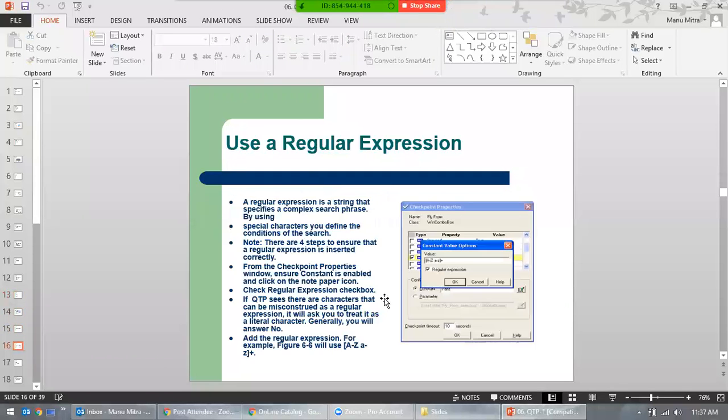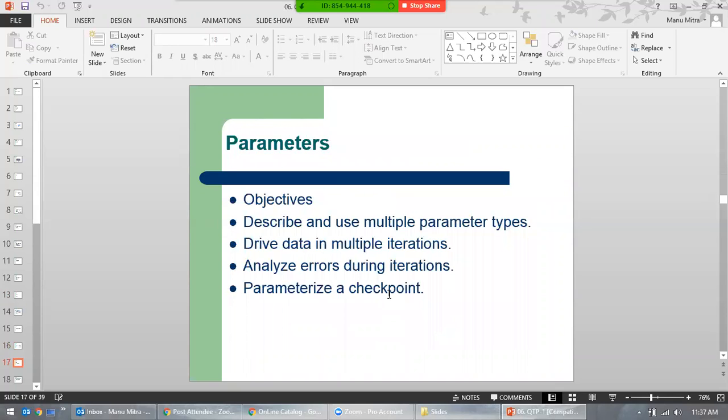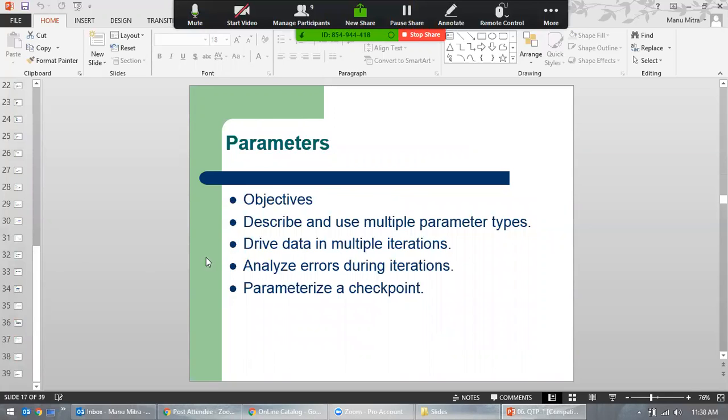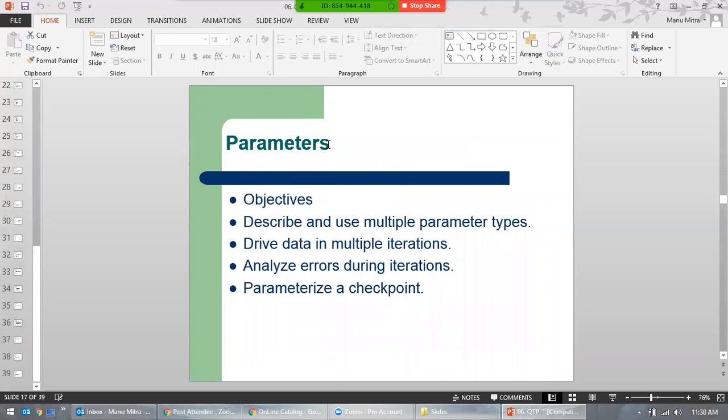Let's quickly go to parameters. Okay, so I'll take 5 to 15 minutes. So 10 to 15 minutes. Is everyone okay with that? We'll just finish this. Okay, so let's go to this.